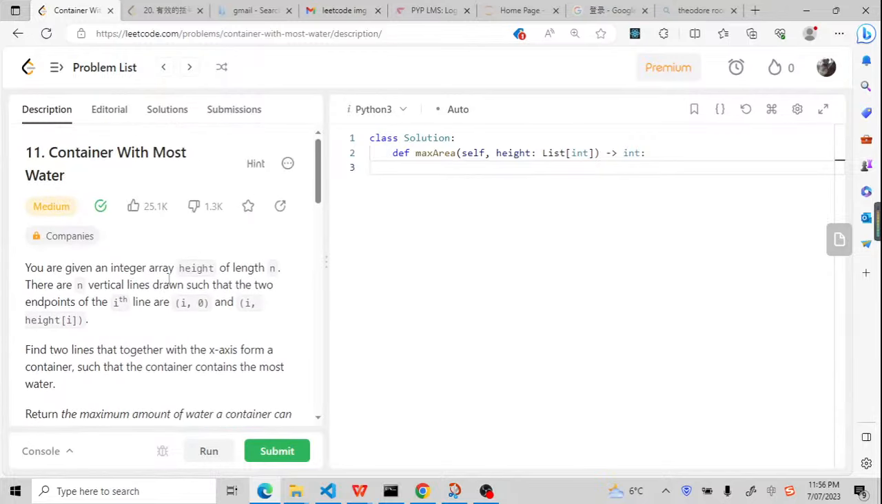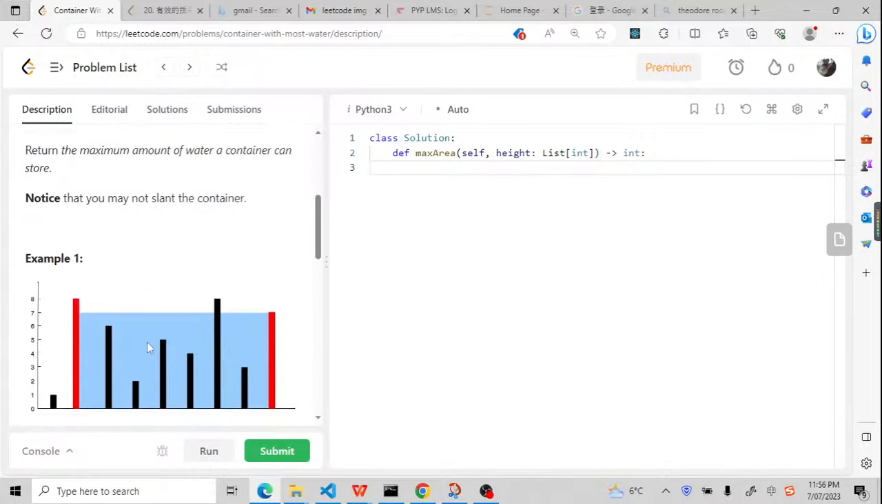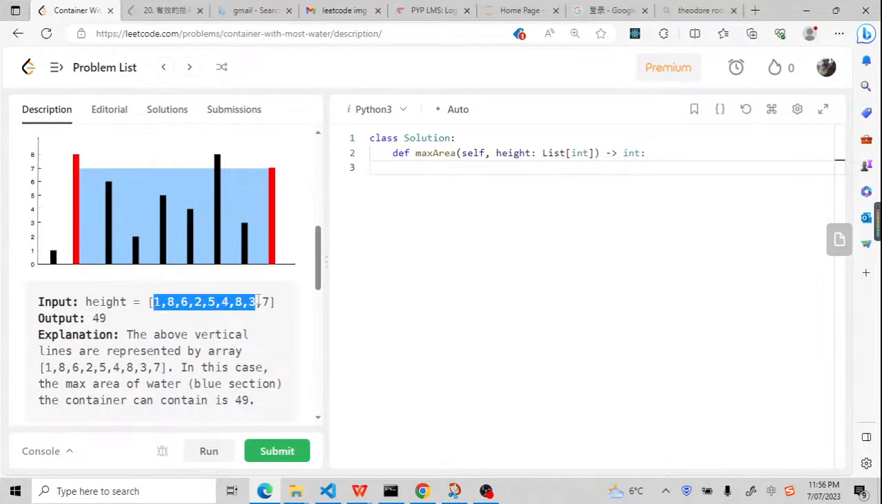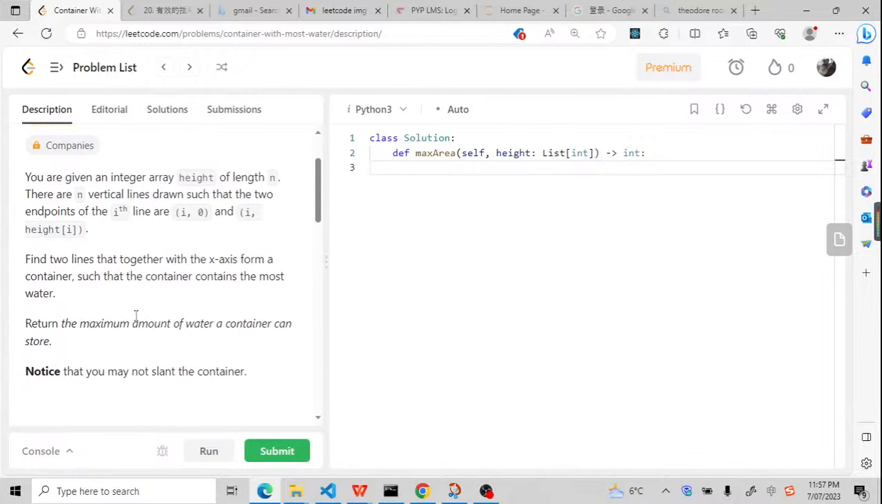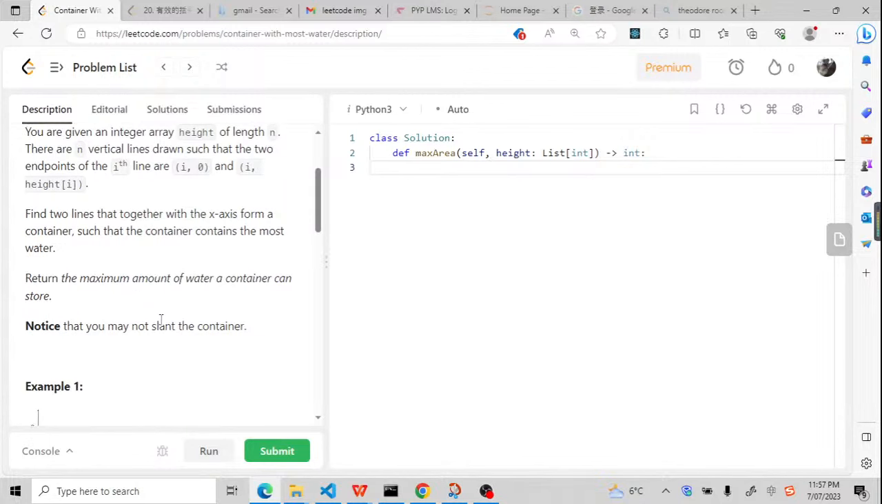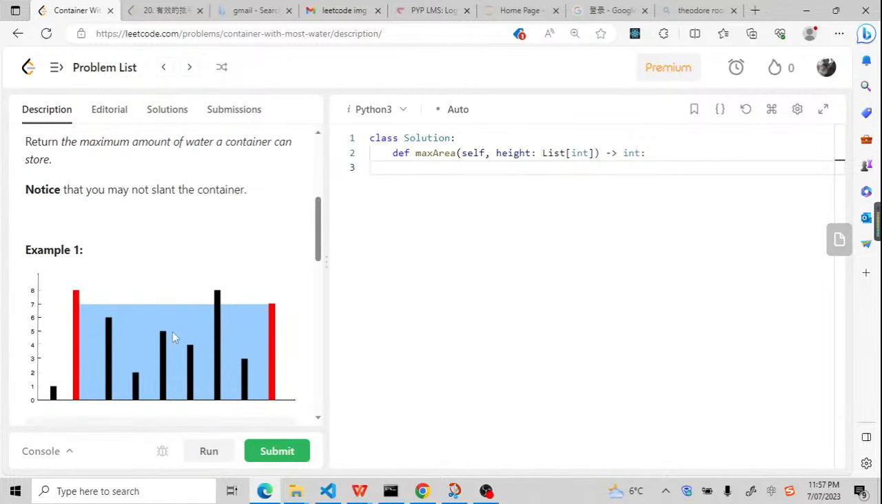You are given an integer array called height. Inside the array, each number represents a height. So this is a height 1, 8. And there are n vertical lines, where the array gives the height of each line. You are asked to calculate how much water you can hold. In real cases, it is a 3D situation, but here it is only 2D. Actually, we only need to calculate the maximum square between two boards. Now let's get to the whiteboard.